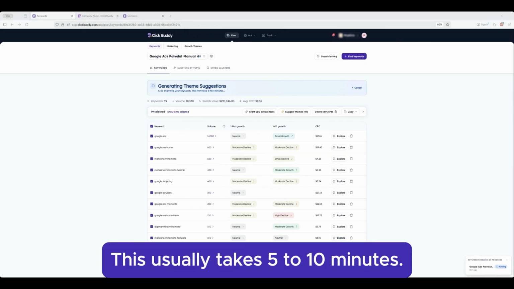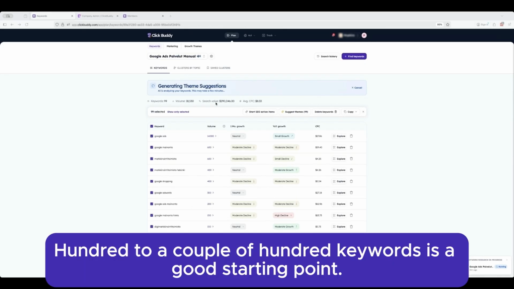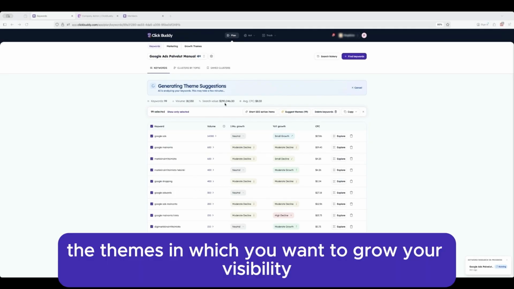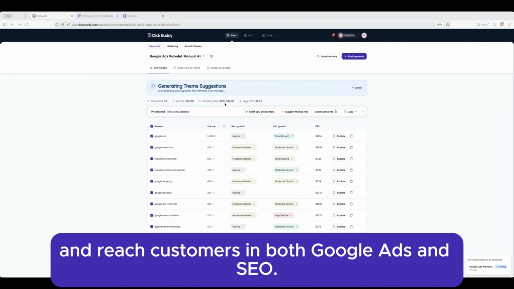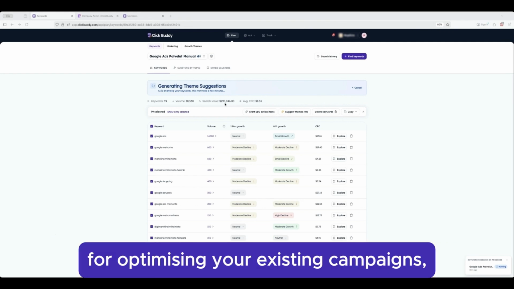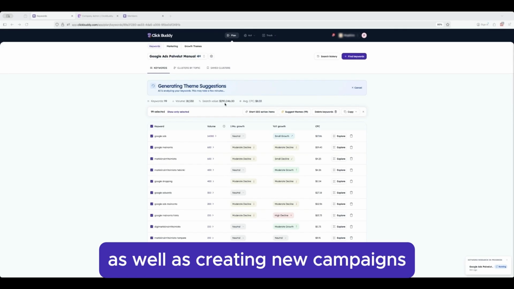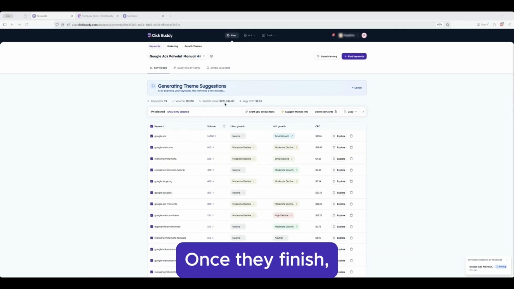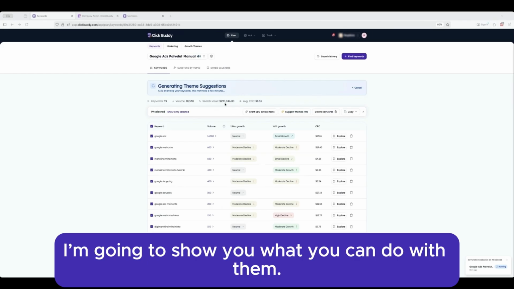Now this usually takes 5 to 10 minutes, 100 to a couple of hundred keywords is a good starting point. And now what the growth themes are, they are the themes in which you want to grow your visibility and reach customers both in Google Ads and SEO, and they will be the foundation of optimizing your existing campaigns as well as creating new campaigns and creating action items for SEO. And once they finish, I'm going to show you what you can do with them.